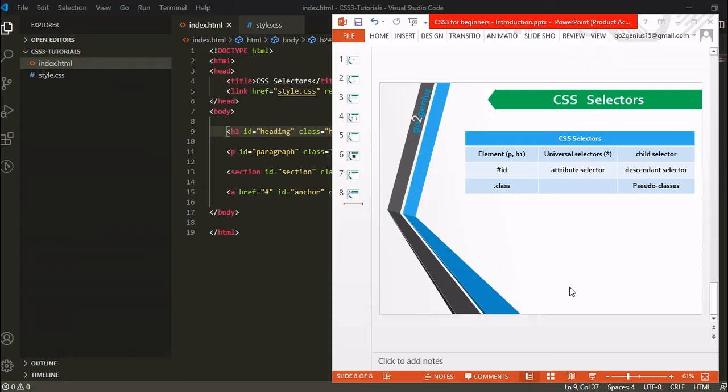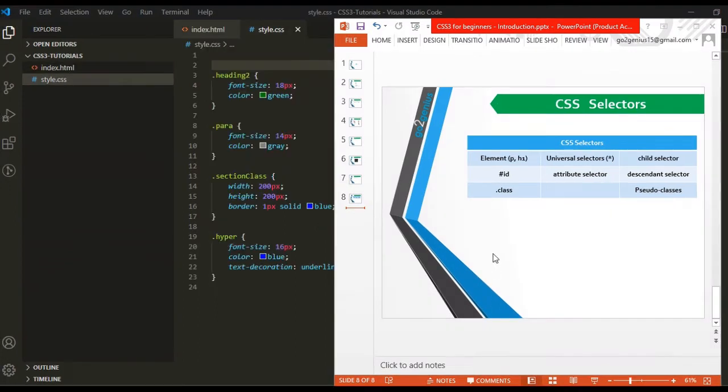Hello friends, my name is Vijay, and in the previous video we learned about these three type selectors: element, ID and class type. In this video we will learn about two types of selectors. First is the universal selector and second is the attribute selector. First we will see the universal selector, what it is.